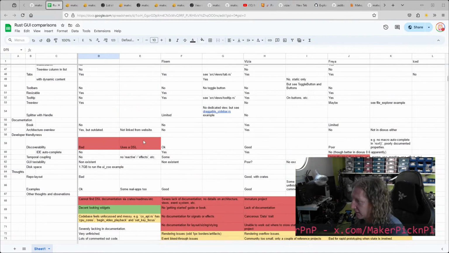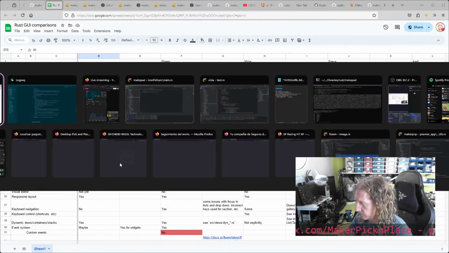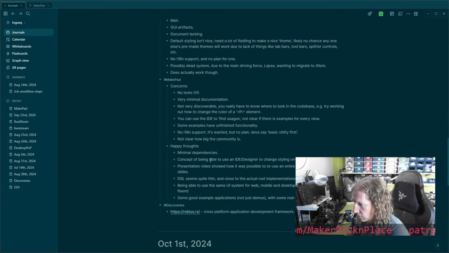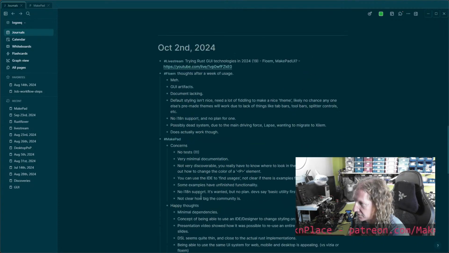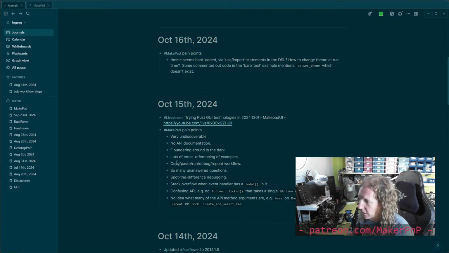I mean, I mentioned the fact that there aren't many dependencies, which is good, right? Yeah, I mentioned those. Pain points. Undiscoverable. No API documentation. Floundering around in the dark. Cross-referencing of examples. Yeah. Unanswered questions. Spot the difference debugging. Stack overflows. Yeah.